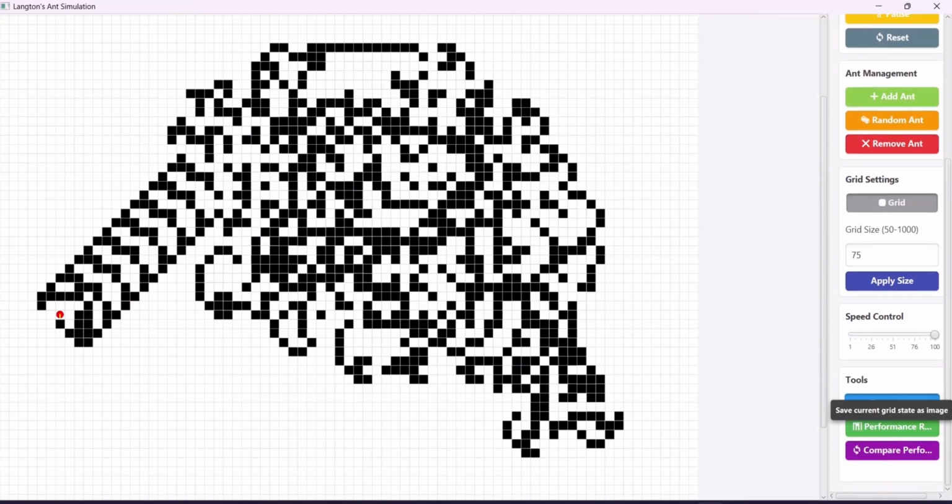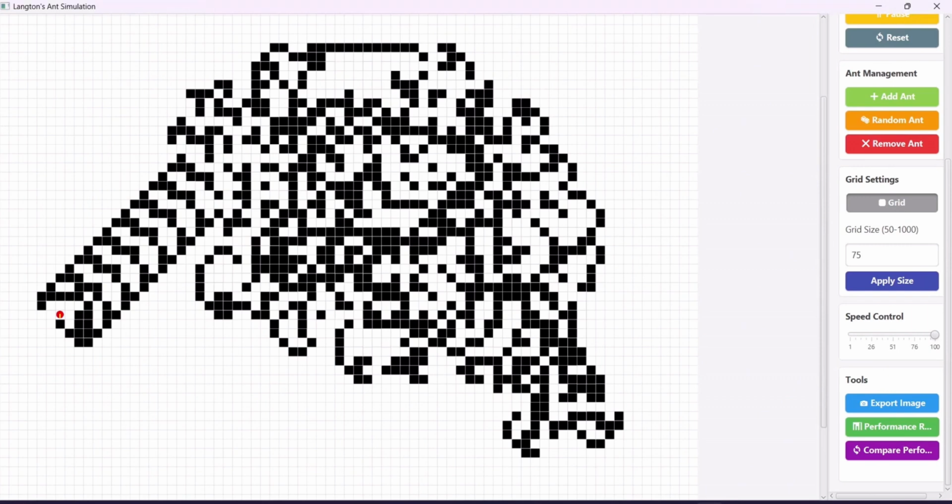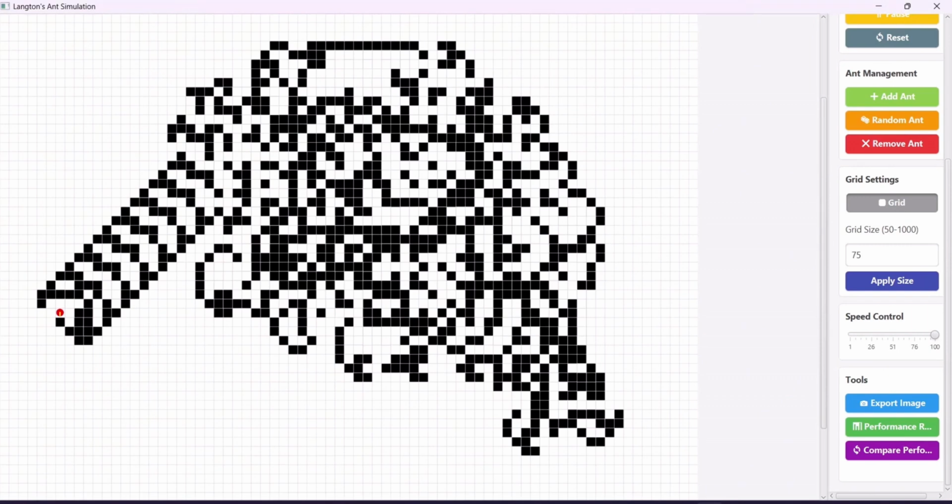We can save this grid, and this highway pattern demonstrates how Langton's ant evolves from randomness to stable, predictable behavior. We can pause the simulation and we can capture this pattern for review.